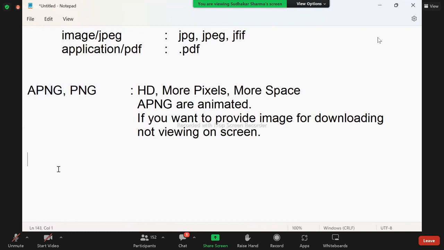That is the reason you will see a lot of images will be JPG. JPG is also HD, high definition. It is also having more pixels, but it is compressed. Compressed means size reduced.